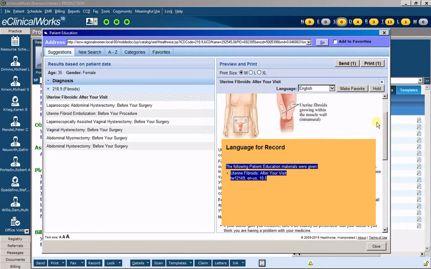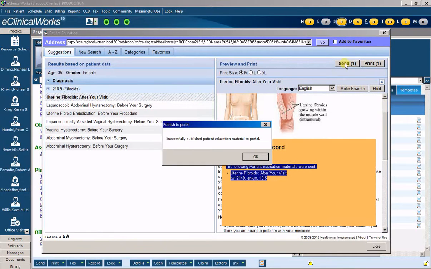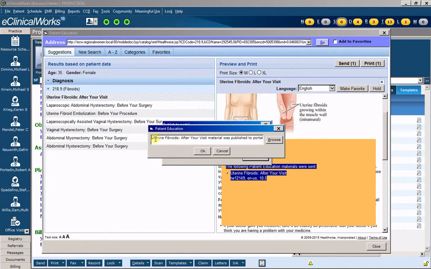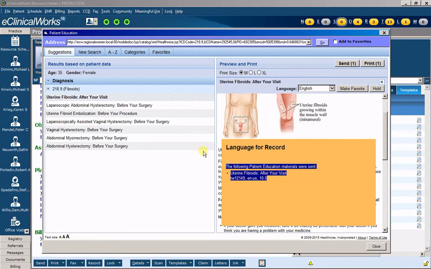If I wanted to send it to the patient's portal account, I can use the send button instead. When I hit send, it will tell me that it sent it to their portal. I'll hit OK, and then it will ask me again if I want to document it. So I'm going to say yes, and a very similar thing happens. Instead of saying it was printed, it just says that it was published to the portal. So that's just using the suggested education.